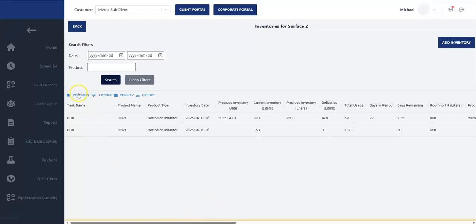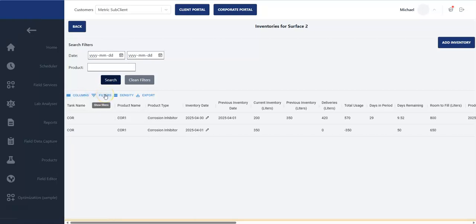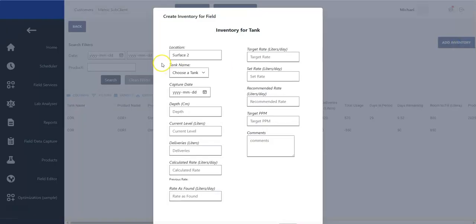And in any of these tables, you can hide columns or choose to view what you want to see. You can filter for products. And at any time, you can export this data to a spreadsheet. If you want to just update inventory from this table, in the top right-hand corner, just choose Add Inventory. And again, you'll get the same kind of screen.